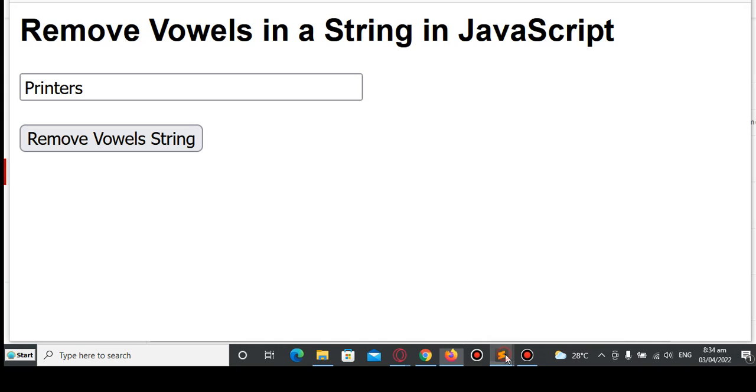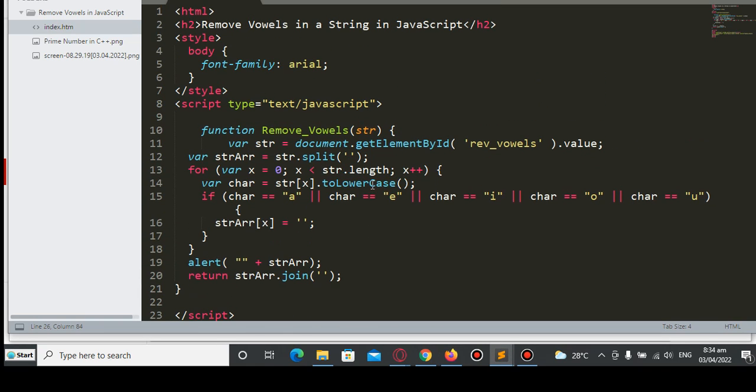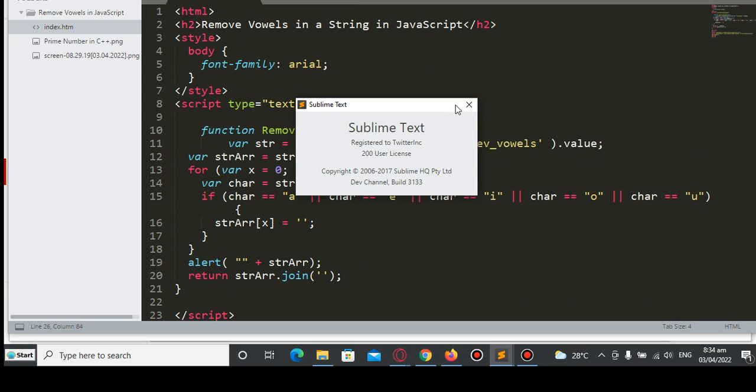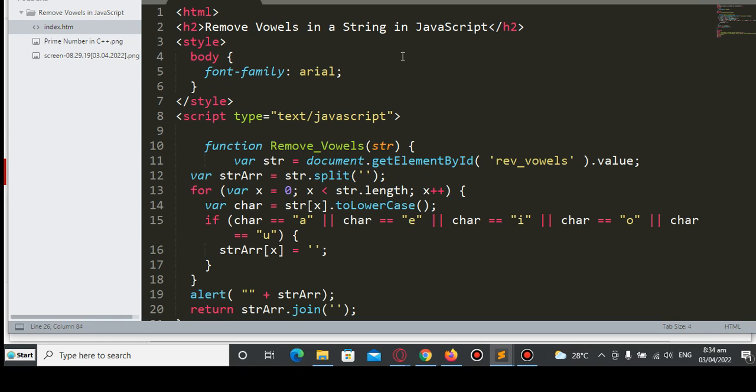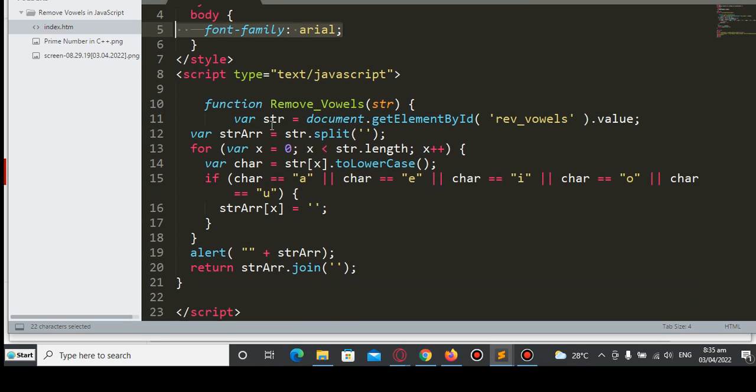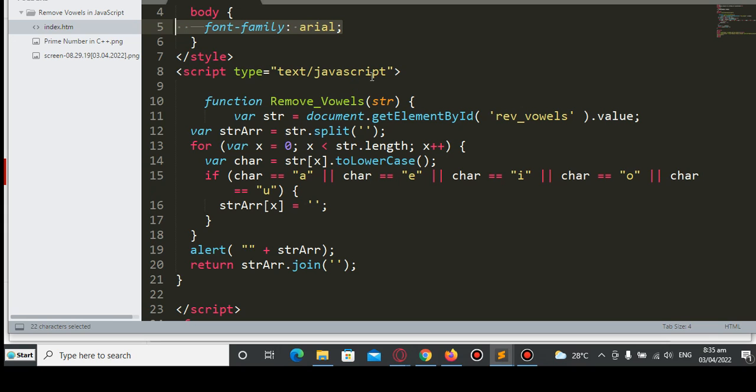Okay, let us go with the code. So basically we have here the code. So I'm using Sublime as my text editor. So HTML, remove vowels in a string in JavaScript. Style, we have a simple body, font family, I just assign Arial. And then we close. And then we have here script type, text, JavaScript.